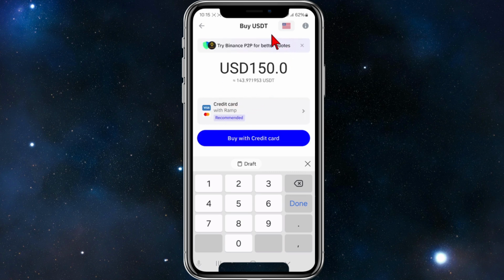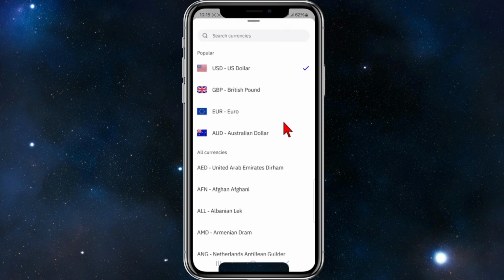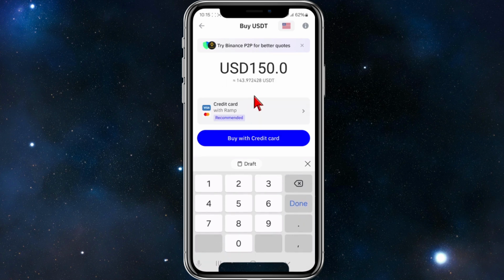And from here, it's going to automatically have it in USD. So if we want to swap this to a different currency, we can just click on the flag and then choose which currency you want to buy USDT in. I'm just going to leave US dollars. So if I want to purchase $150 worth of USDT, I can leave it like that. If I want to do, say, 100.